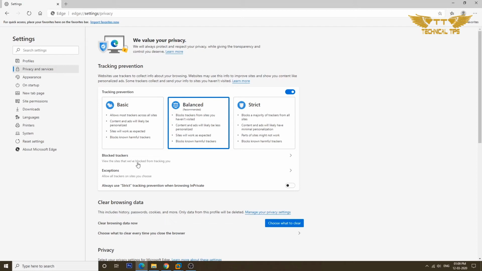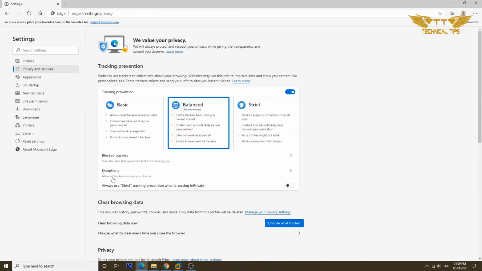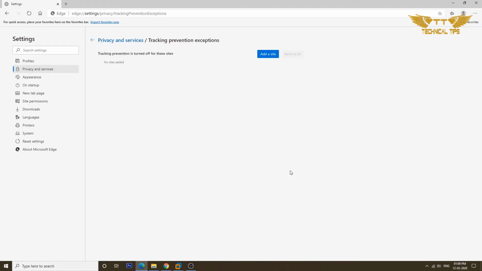there is an option that says blocked trackers. If you click the arrow next to blocked trackers, you will see the list of trackers which have been blocked already. You can click on that arrow to go back to the previous page. And there is one more option, that is exceptions. If you click the arrow, you will have the option to add the website you want to allow tracking from.